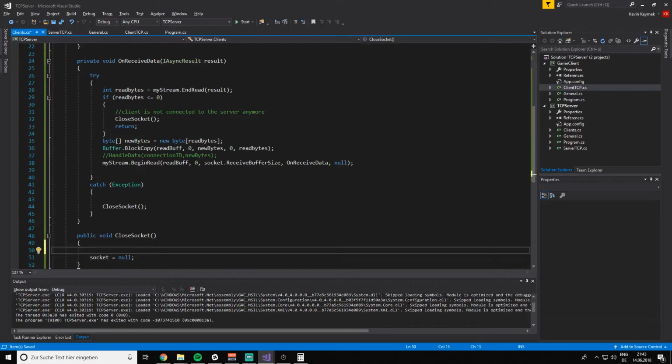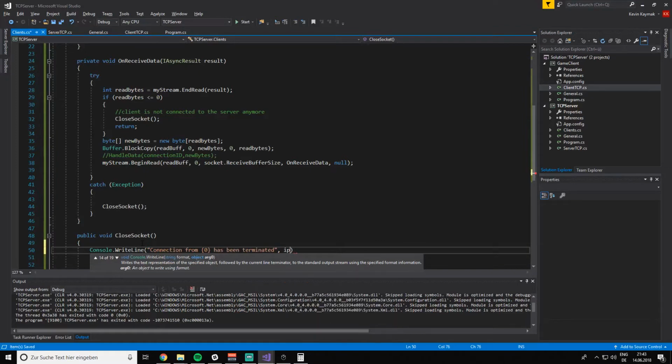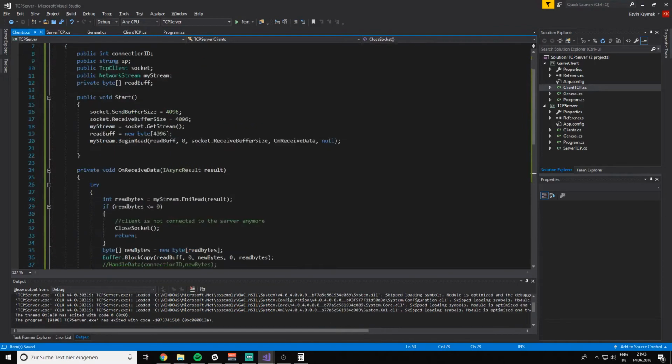which basically then is, well, actually we can say socket.close. We are closing the socket of the player. We set the socket to null, and we can print out on the console that the player was disconnected. So we can say Console.WriteLine, connection from {0} has been terminated. Our object will be our IP address, as you remember, which we store right here.